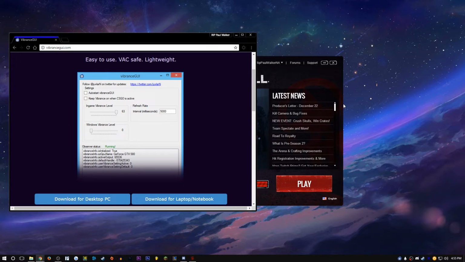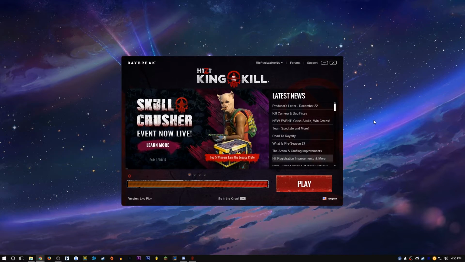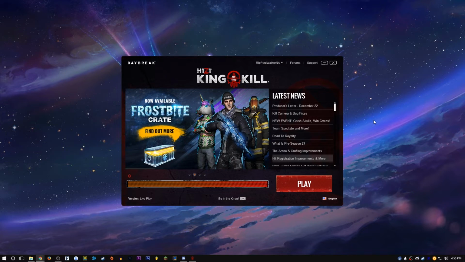Now I'm going to minimize this. Now when I launch H1Z1, the Vibrance is going to go up. You guys won't see the Vibrance. This is a graphics card level of Vibrance. You won't be able to see it through OBS.